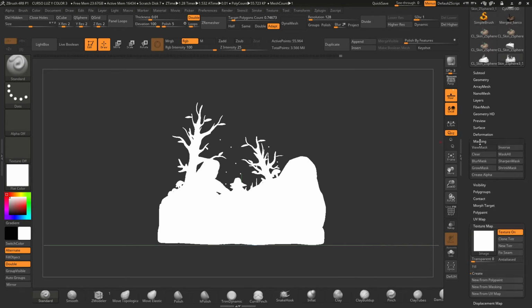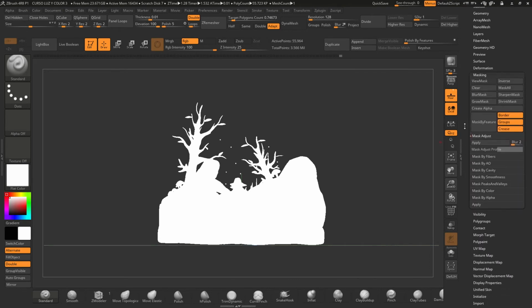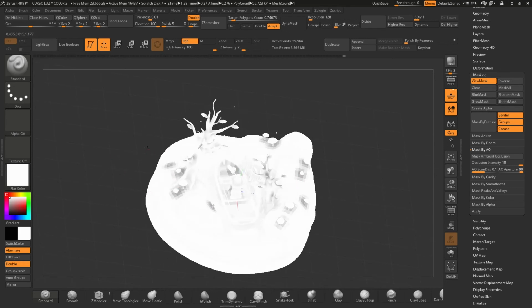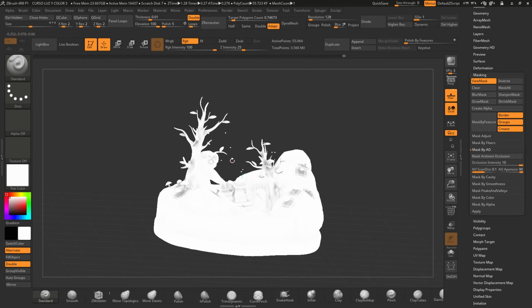Now click on Masking, Mask by Ambient Occlusion. In here, the parameter Occlusion Intensity, which is usually around here, we'll turn it up to the max right here, hit Mask Ambient Occlusion, and wait. As you can see, it will create a mask on all zones which would logically be in shadow.